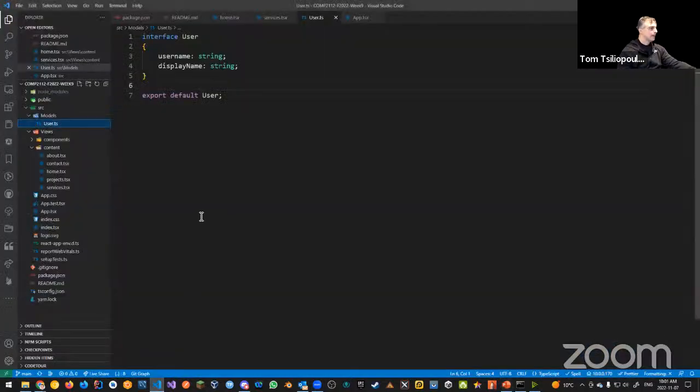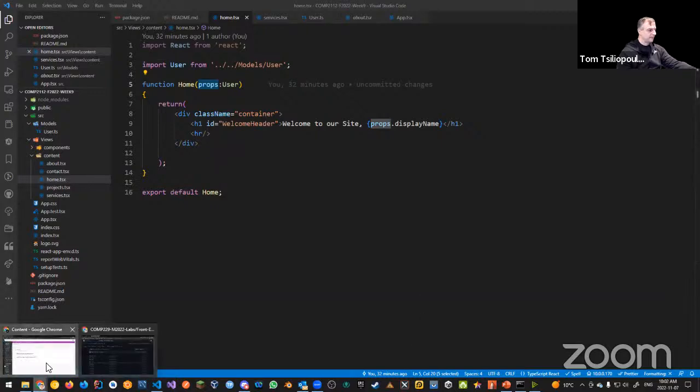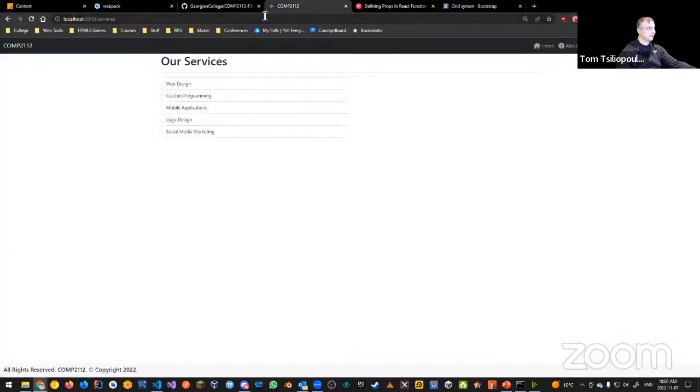So I want to go back to some of the pages that we had. Let's start with the home page. The home page right now uses some props. And what I want to do with the home page is I want to use effect. All right. So when I'm on the home page, I want my app, this one, instead of it saying COMP2112 in the title, I want to change the title to whatever I want. Okay. Now there's many ways to do this, but let's use effect for this.